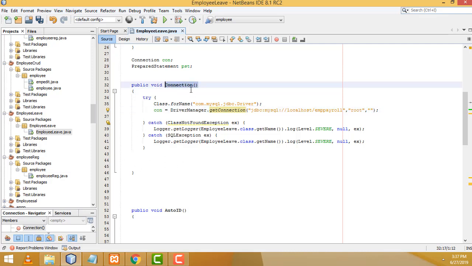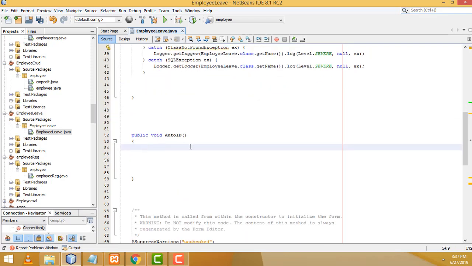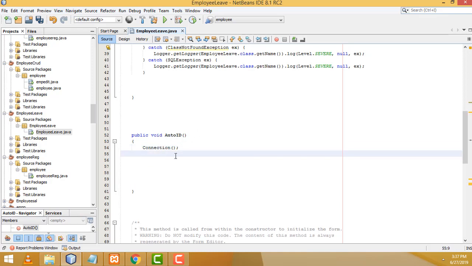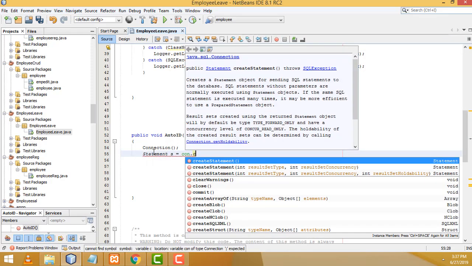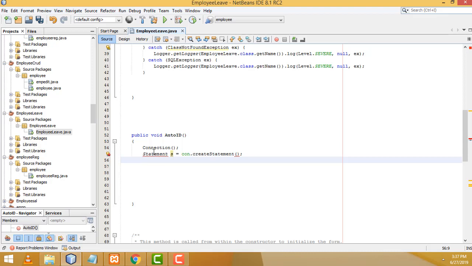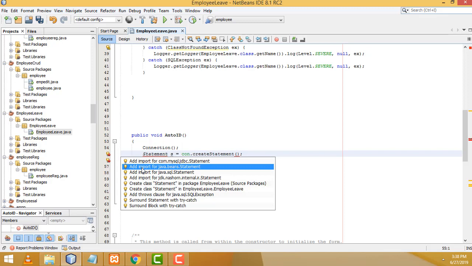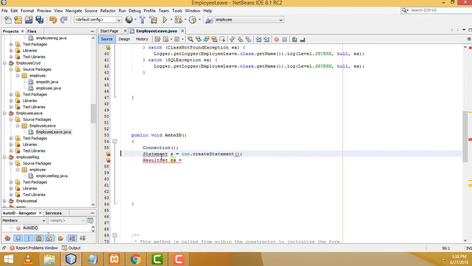After that, copy this connection function with Control C. You have to call it, Control V to paste it, inside the autoId function. Now here I'm going to write the code. First I'm going to write the class Statement, equal, con dot createStatement. After that, we have to write the ResultSet, rs equal. It's not an error. Click on this one and add import for java.sql.Statement. You have to import the SQL Statement class.